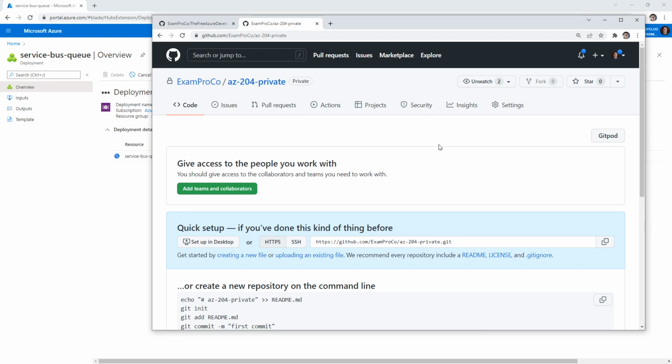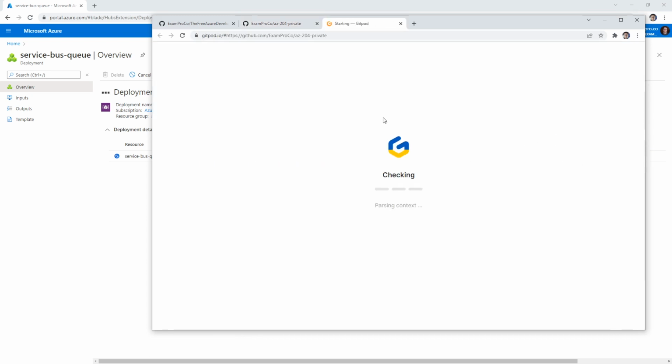So I have this separate repository. I have a Gitpod account, which has a free tier. You can totally do this in your own Visual Studio Code on your own local machine. The reason I'm doing a Gitpod is because I always want to show you how to set up the CLI and those other tools. And when you launch Gitpod, it gives you a blank environment. So I'm just going to launch that up there.